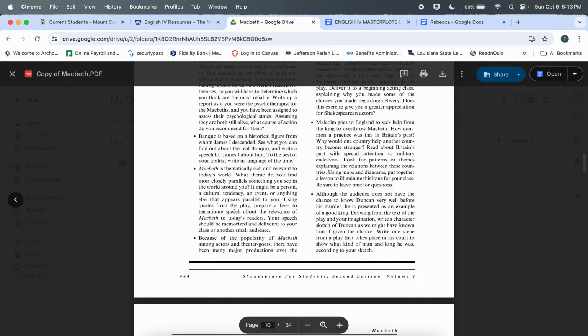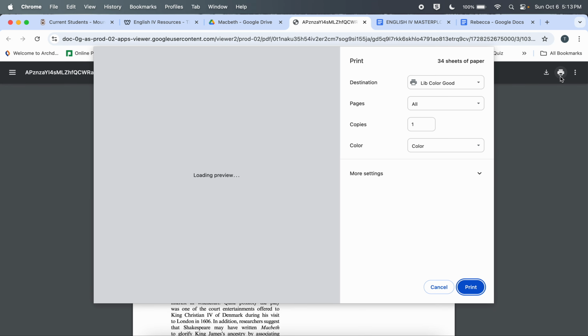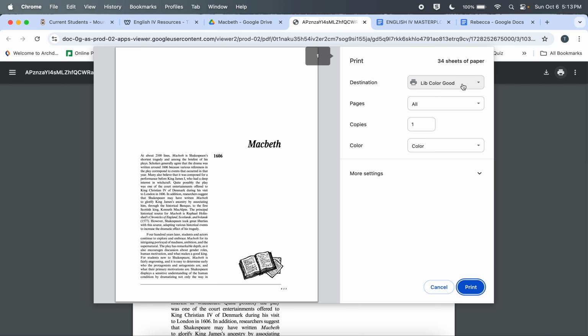So you can print this. In order to print it, you come up here to the file print, and then the print, you can choose your home printer if you're at home, or the library BW Pool if you come to the library, but that is basically how we print.